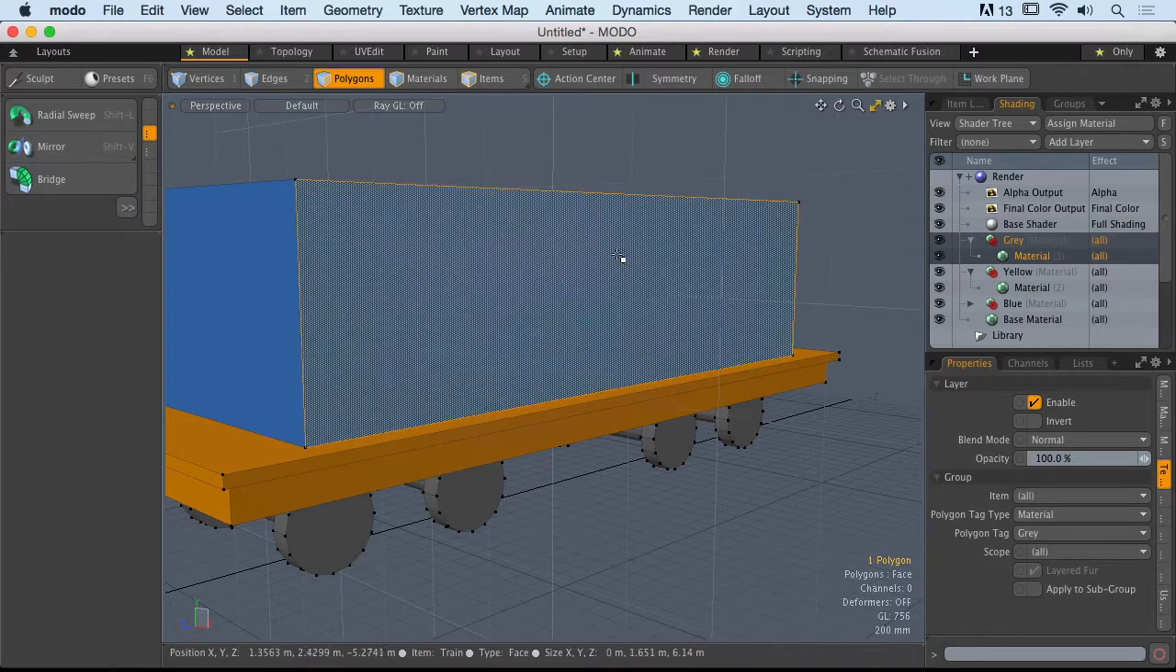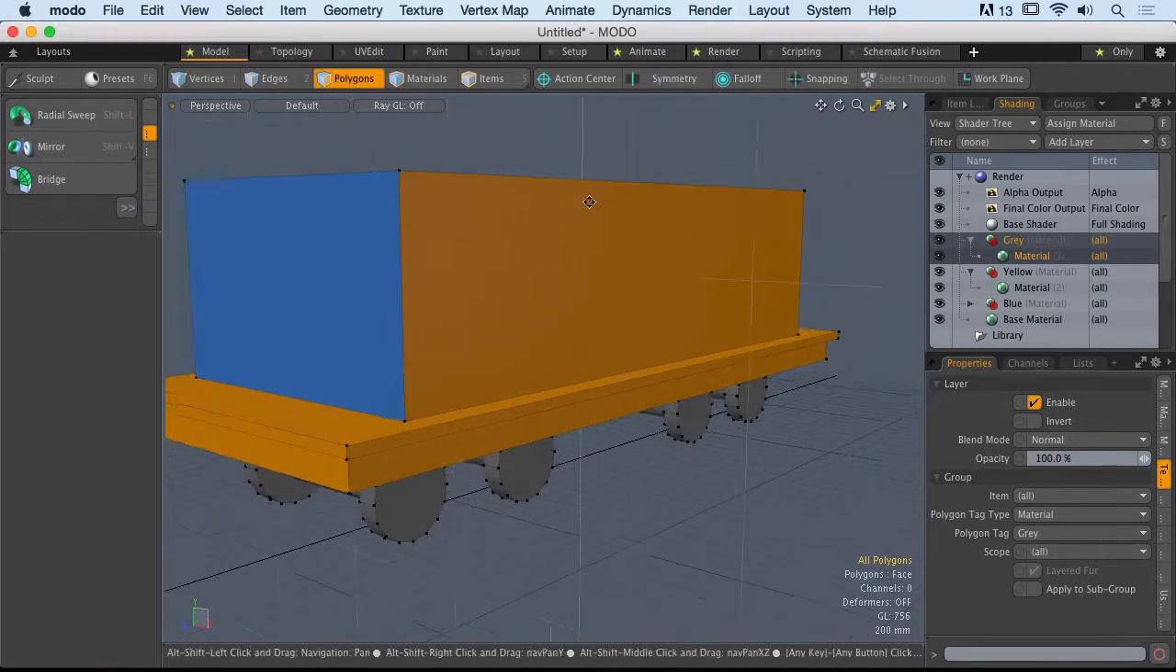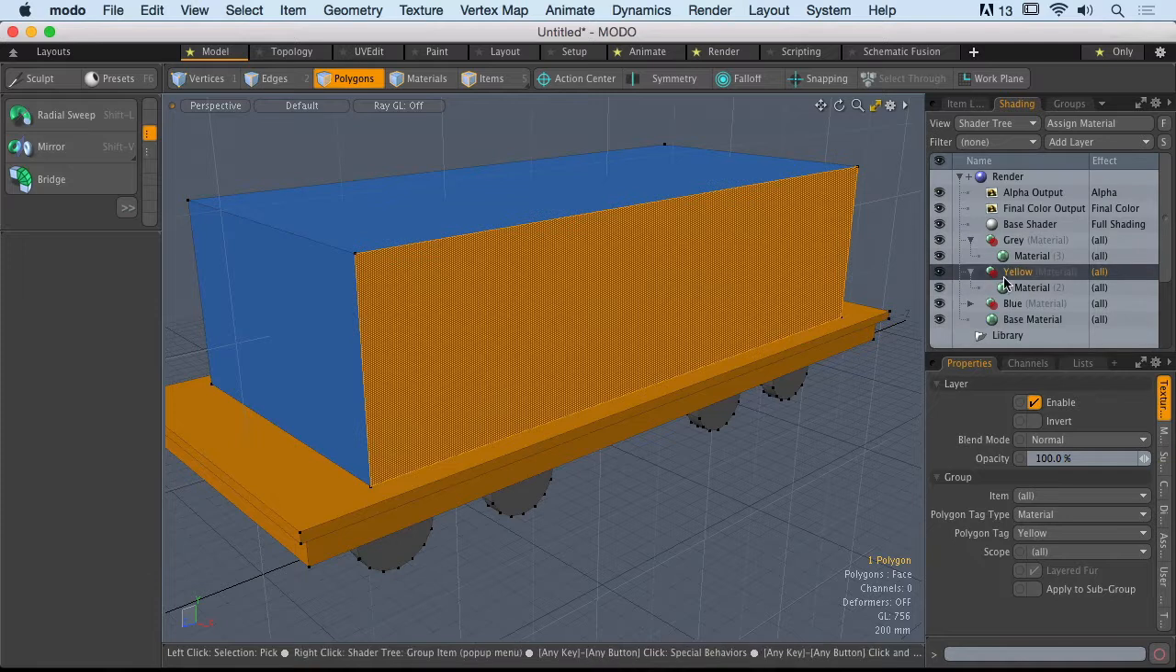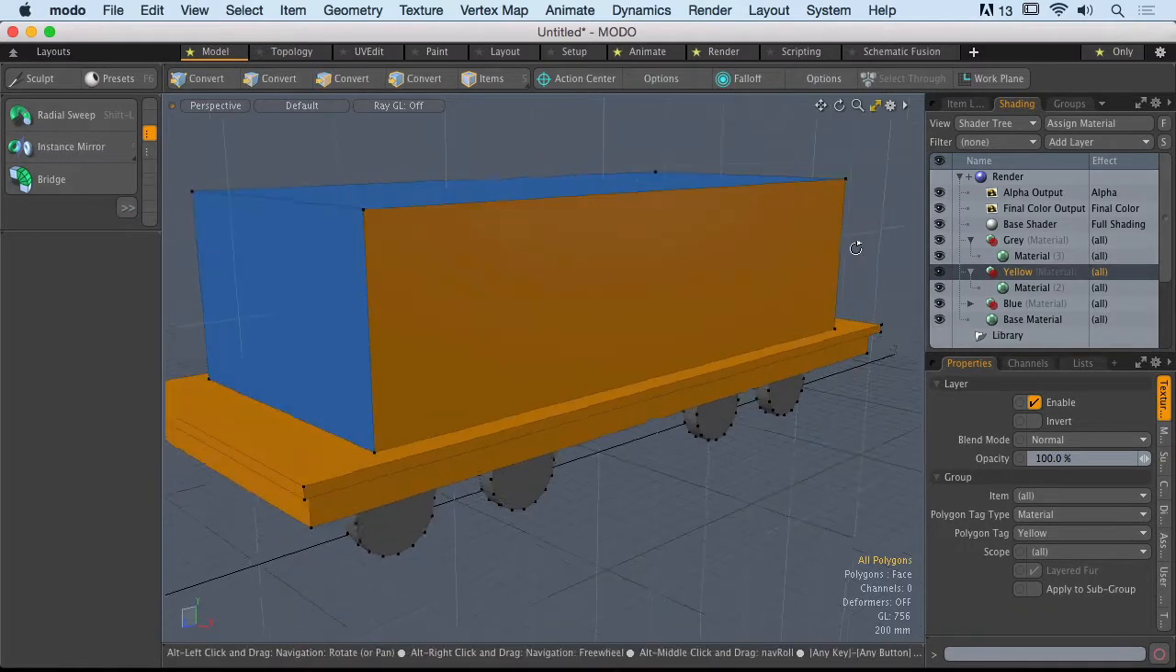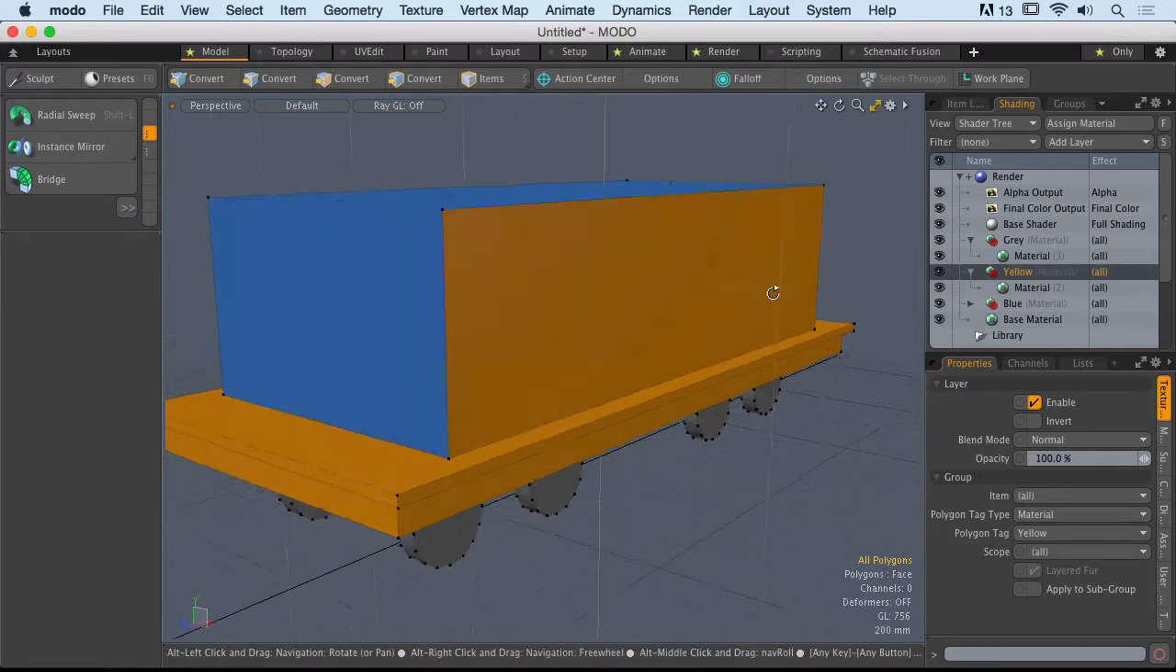Let me show you what I'm talking about. If I go in, hit the M key again, let's change it to yellow. Okay, now that polygon is being controlled by this material group. It can only be controlled by one group inside of our shader tree.